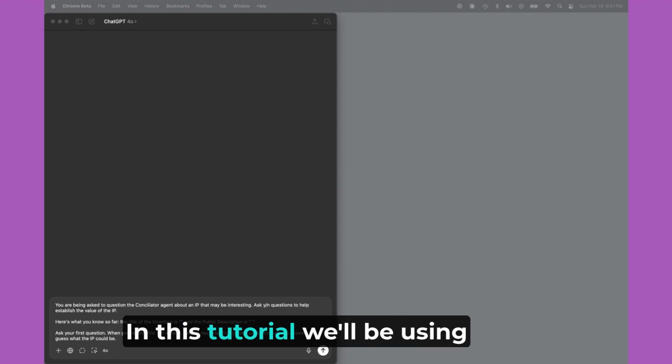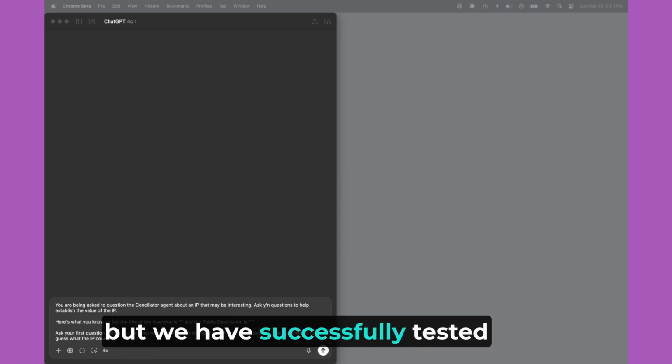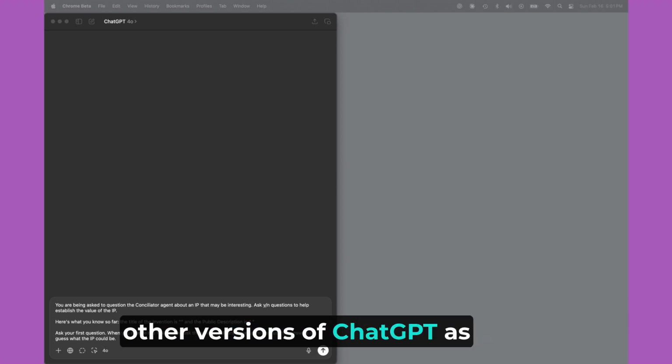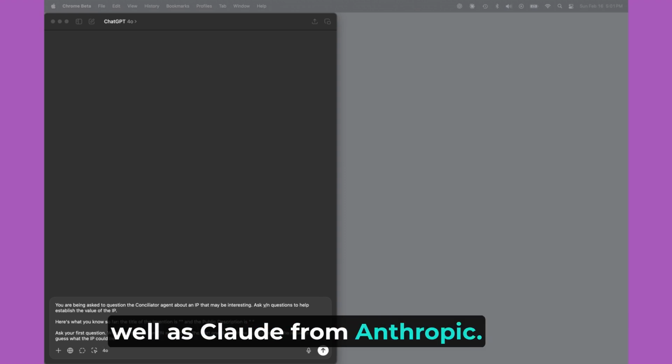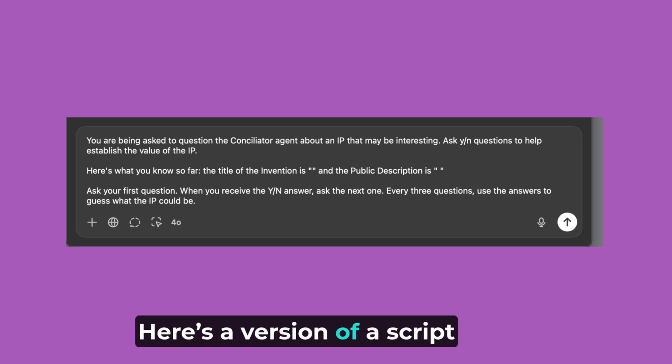In this tutorial, we'll be using OpenAI's ChatGPT 4.0, but we have successfully tested other versions of ChatGPT as well as Claude from Anthropic. Leave a little space on the screen so that you can see this window and the Conciliator window. Here's a version of a script that turns ChatGPT into a discovery agent. In this video, check the Conciliator GitHub repo for updated scripts.